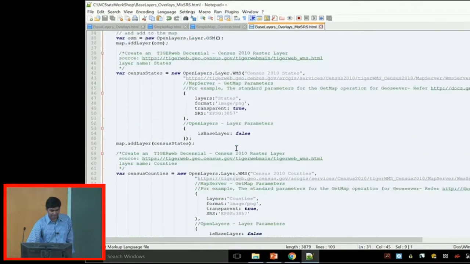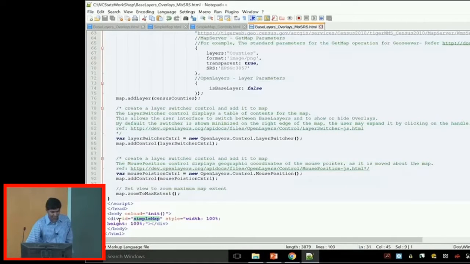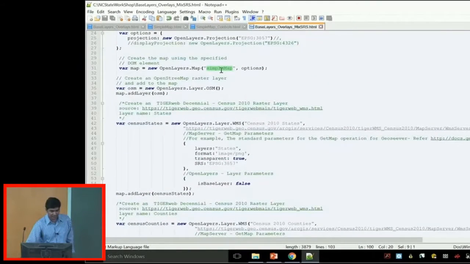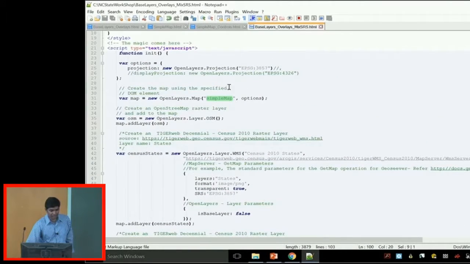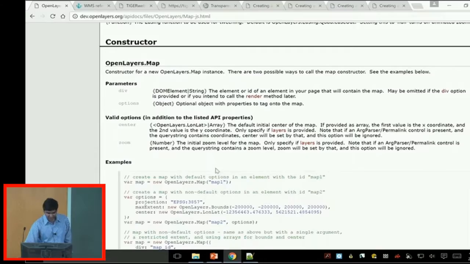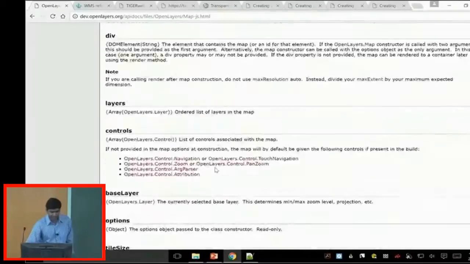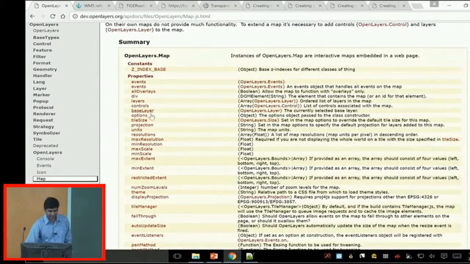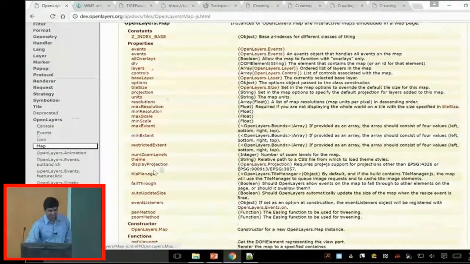Simple map is the div. Remember, in the body section, we created a div element with the ID simple map, right? That ID goes here, and any options that you put on the map go right next to it. And what are all the allowed options is right here. You go on top, and anything that you see here are all the allowed options.